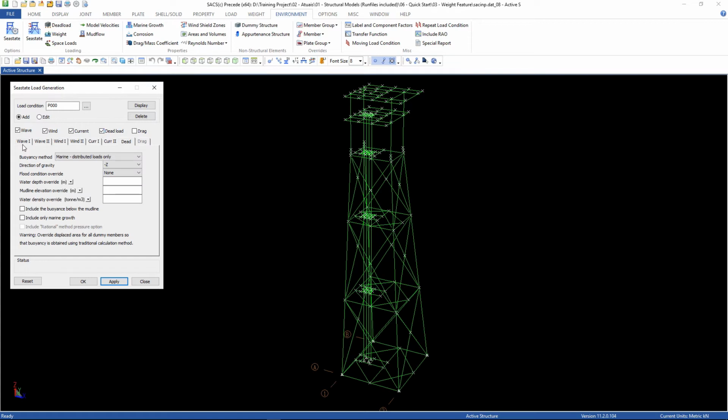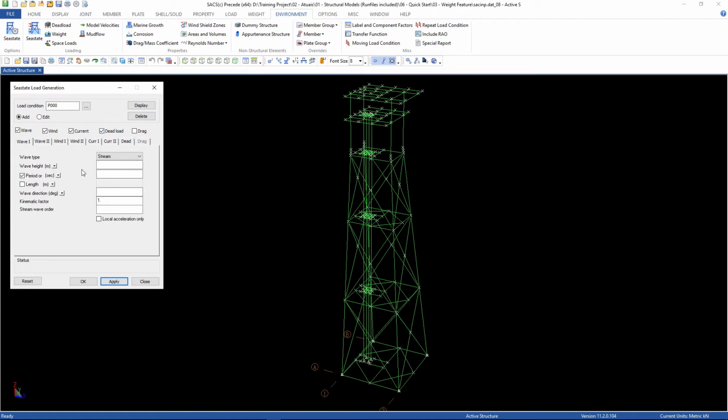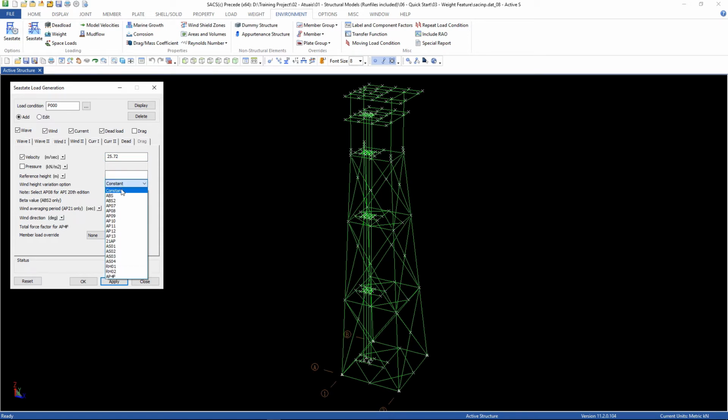Let's start with the wave. We're gonna segment the member in 10 parts. Let's go to the wind 1 tab. We're gonna use the velocity 25.72. The reference height, we don't have to type here. We're gonna use AP08, which is the API 20th edition. And the wind direction is 0.